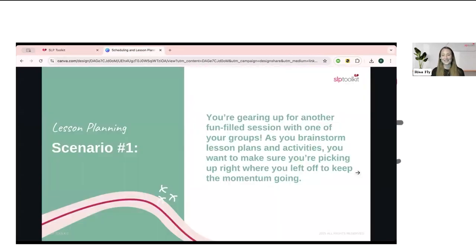So we have just a couple more scenarios for you. The first scenario is that you are gearing up for another fun-filled session with one of your groups. And as you're brainstorming lesson plans and activities, you want to make sure that you're picking up right where you left off to keep the momentum going with them.